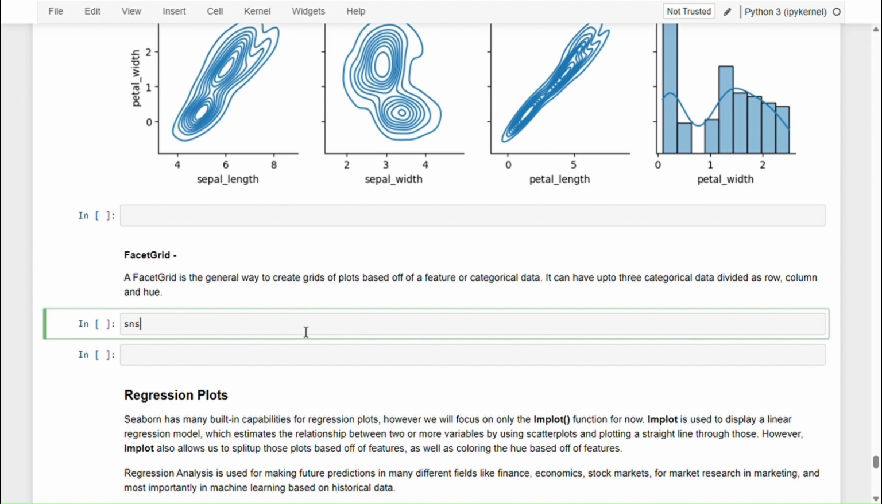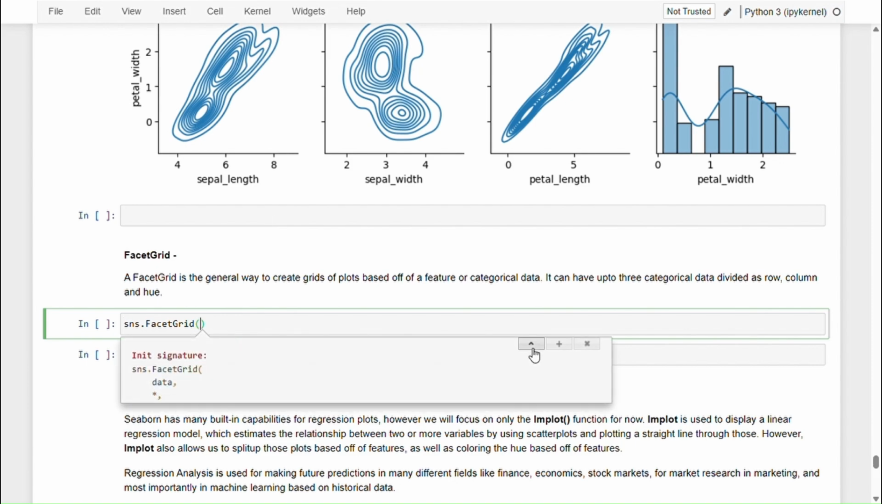So let's see this. Once again, see the F is capital and G is capital. Normally when we were plotting the other graph, all the letters were small. But when you are using the grid, either pair grid or facet grid or even joint grid, we won't cover the joint grid here, but it is just the grid for the joint plot which we had. So for facet grid, let's check the doc string.